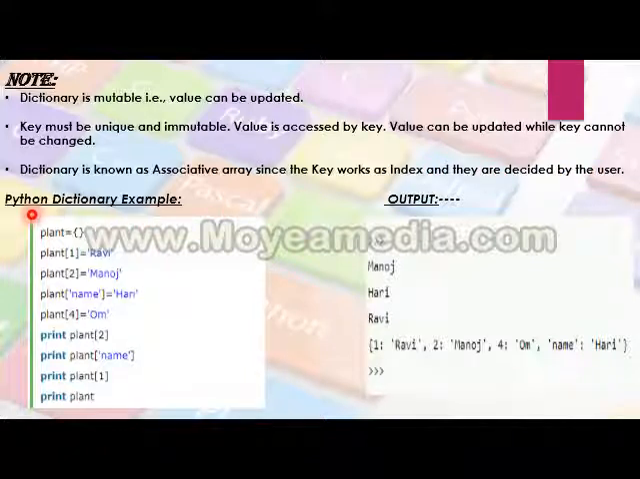Here we will see an example of a Python dictionary. Here we have an empty dictionary plant. Plant 1: the key is 1 and it has the value Ravi. Plant 2: the key is 2 and the value is Manoj. Plant name: the key name has the value Hari, and plant 4: the key 4 has the value Om. When we print them one by one, we get plant 2 as Manoj, because 2 is a key and the value stored in it is Manoj. Then plant name gives the output Hari, plant 1 gives the output Ravi, and when we print plant, the whole dictionary, all the values stored in it are displayed, that is 1, 2, 4 and name.